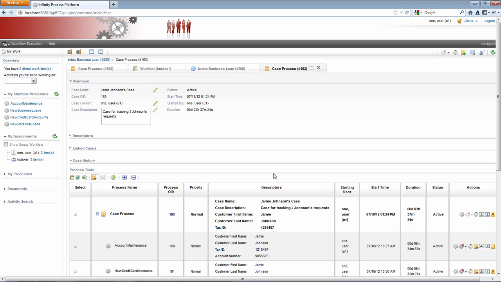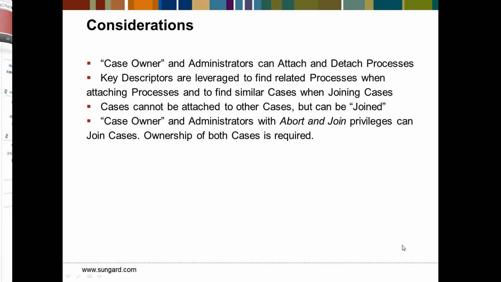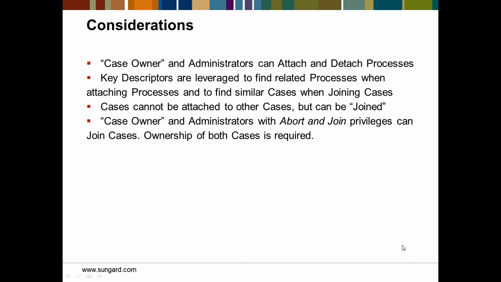So now let's take a look at join. Considerations for attach, detach, and join. The case owner and administrators can attach and detach processes, and only the case owner and administrators. As you saw, the key descriptors are leveraged to find related processes when attaching processes to cases, and to find similar cases when joining cases.